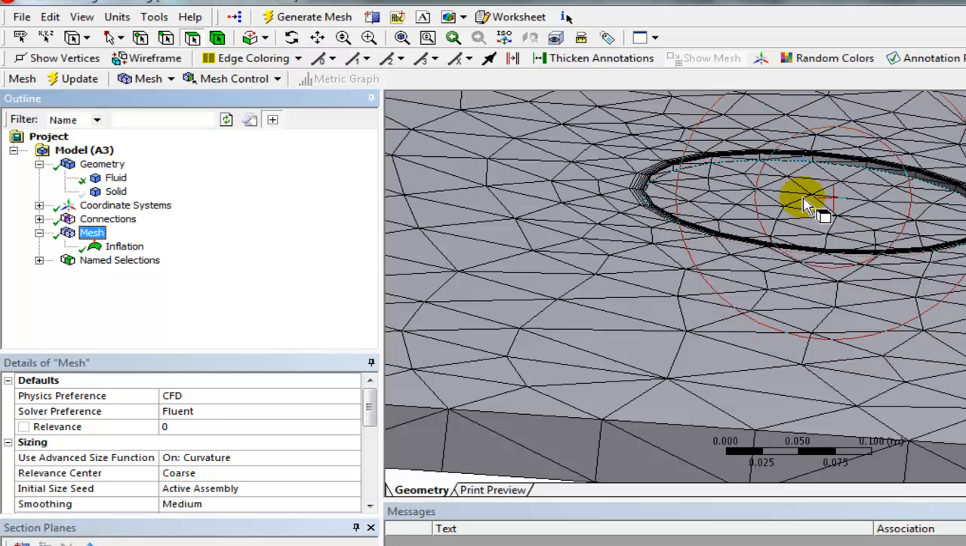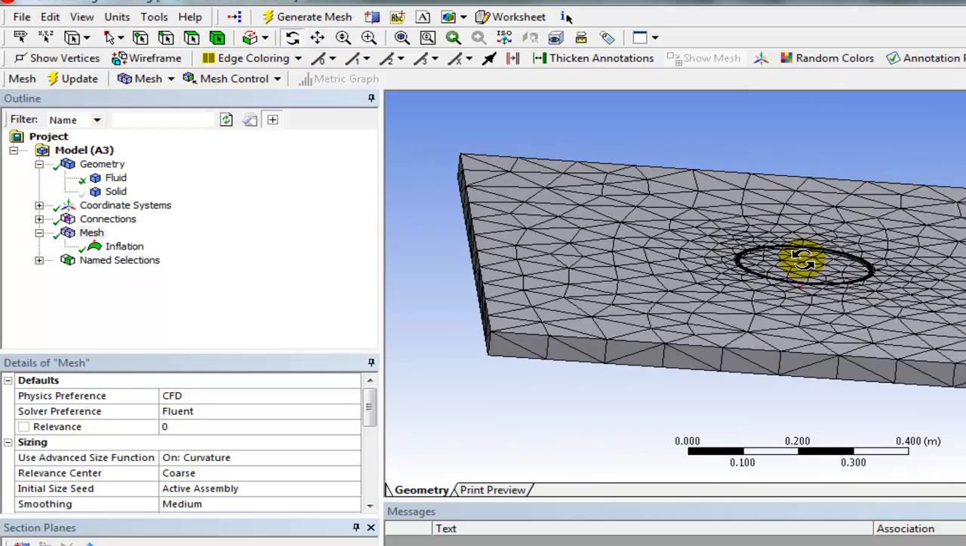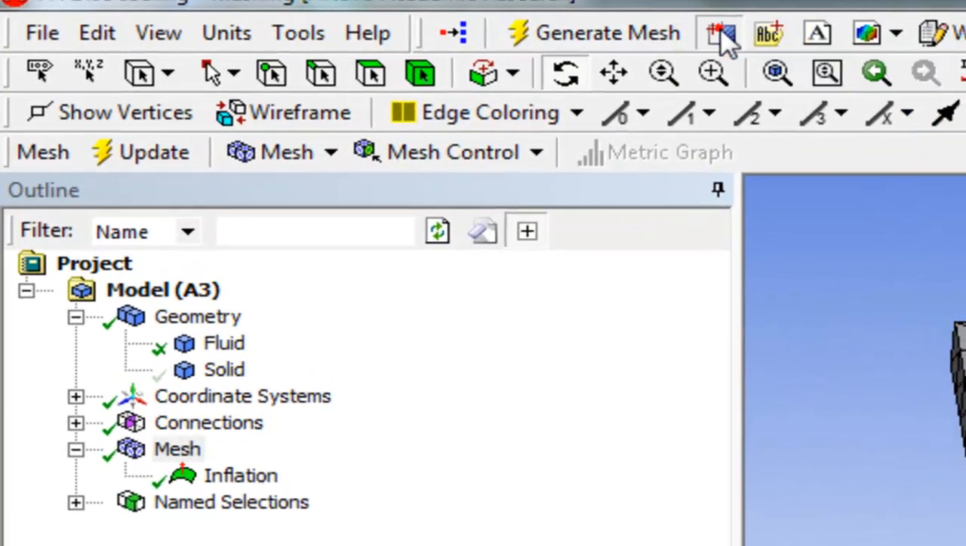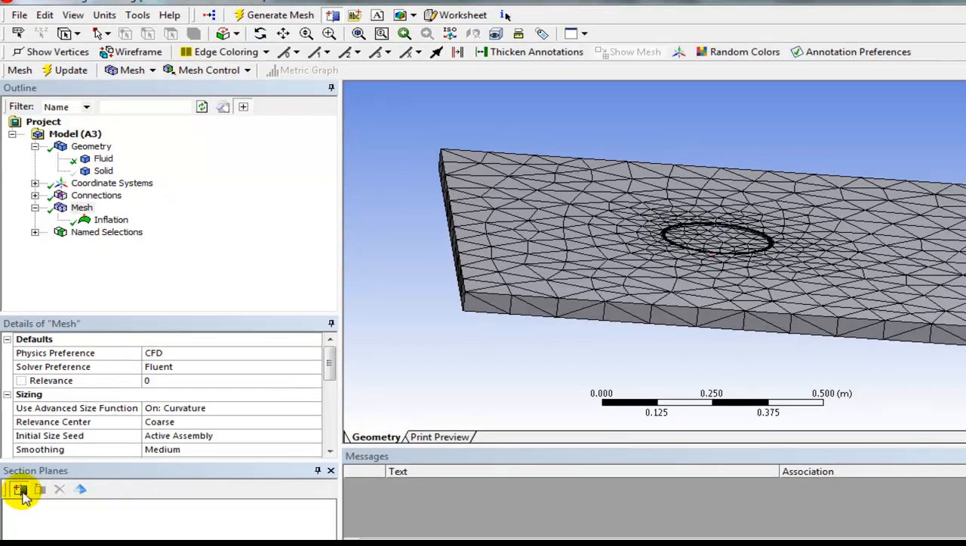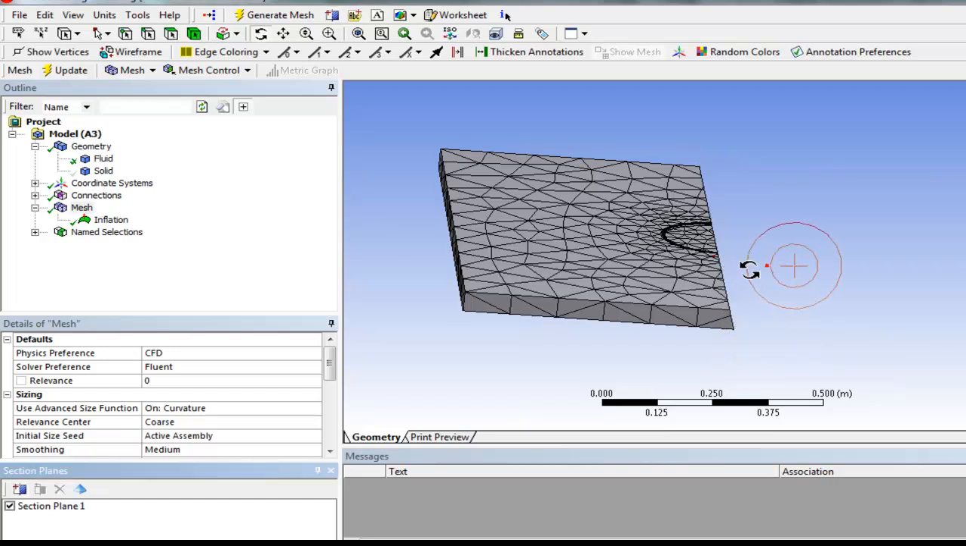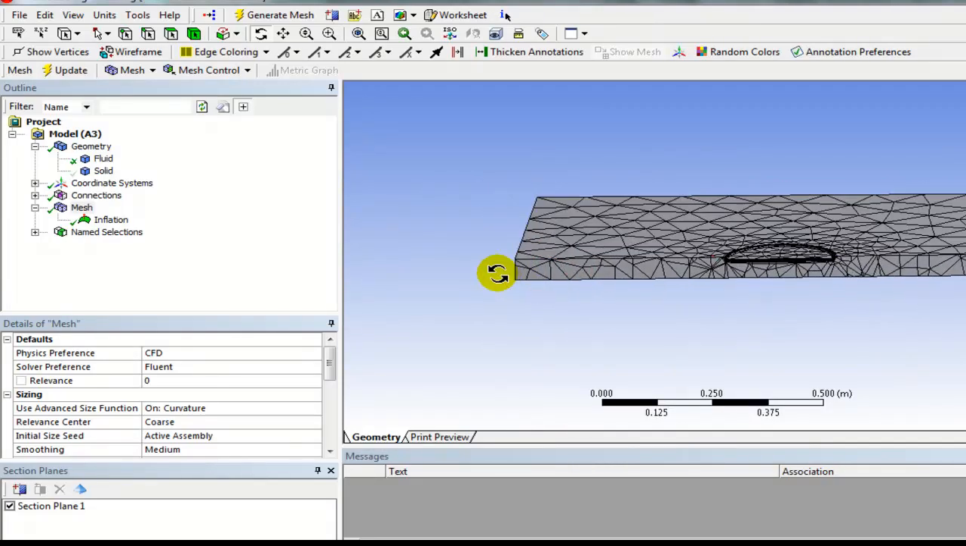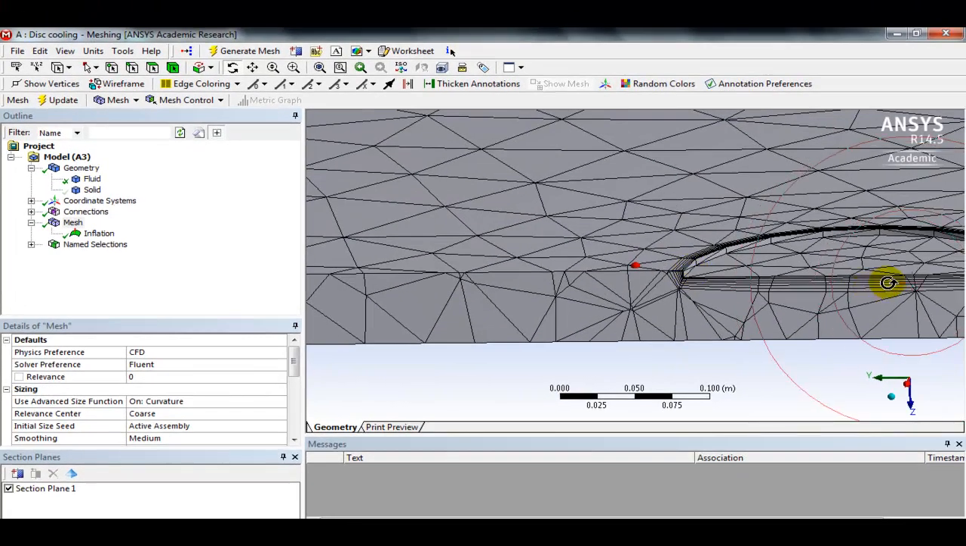It's a little bit hard to see, so what I am going to do is just zoom out. And if you click up here, new section plane, it's already open. It allows you to cut across there. Don't worry too much about where it is. And therefore, we can see what we're doing. So take that out. Click there and then zoom in.